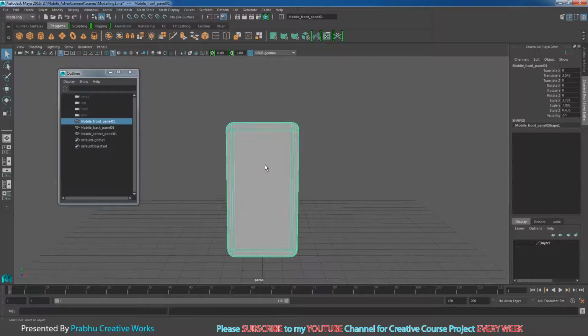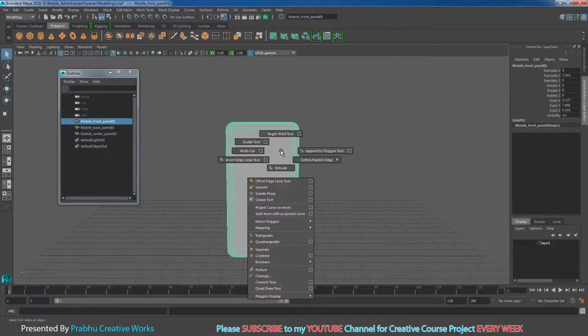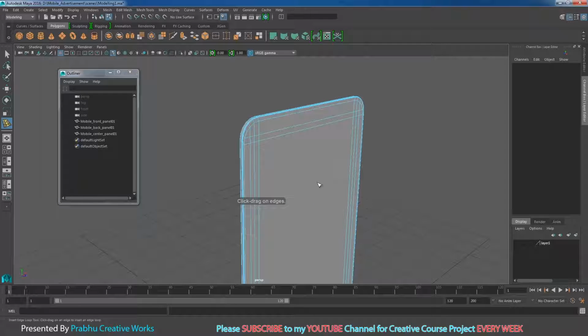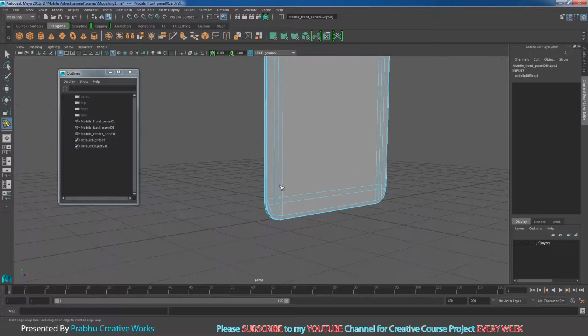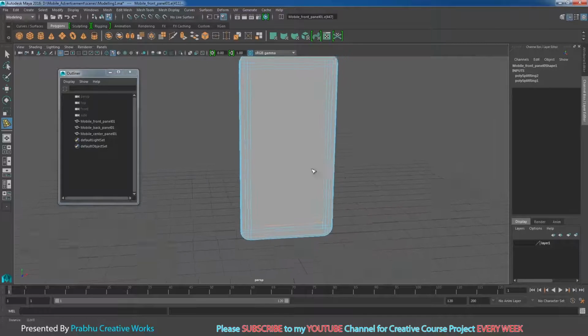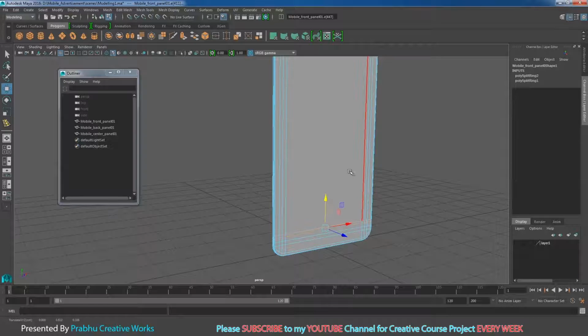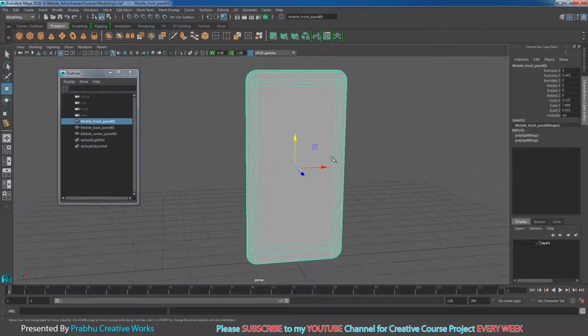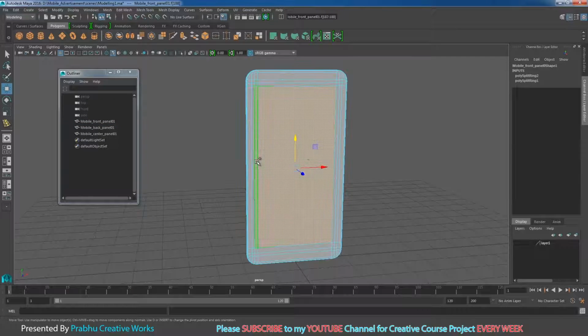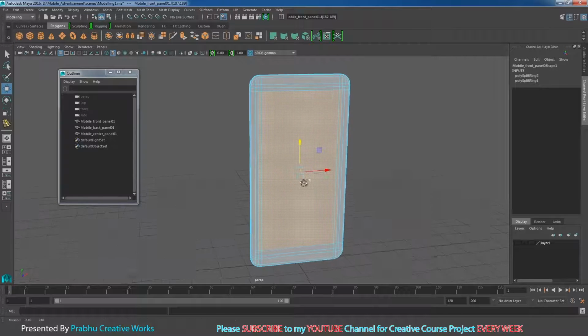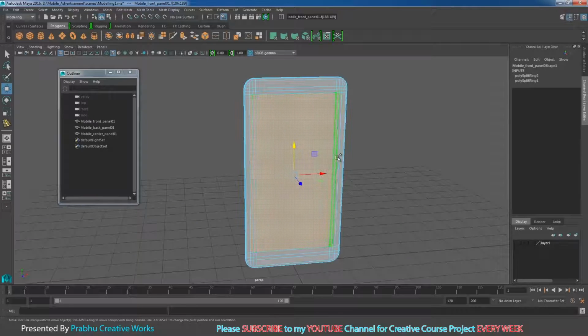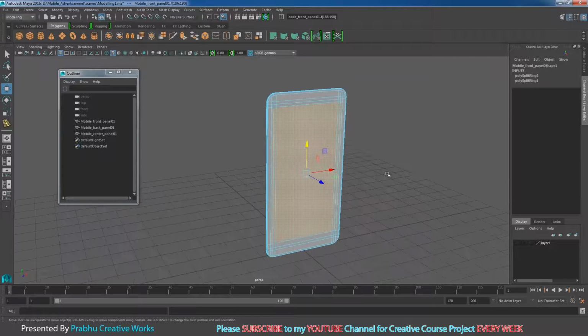So I will select this object, shift right click and choose insert edge loop. You want to insert an edge loop over here and then the bottom side, so over here. Now I will move a little bit in Y. Now right click and choose face. You want to select these 2 faces also using shift. Like this you want to select this face. Go to mesh, edit mesh and choose extract.